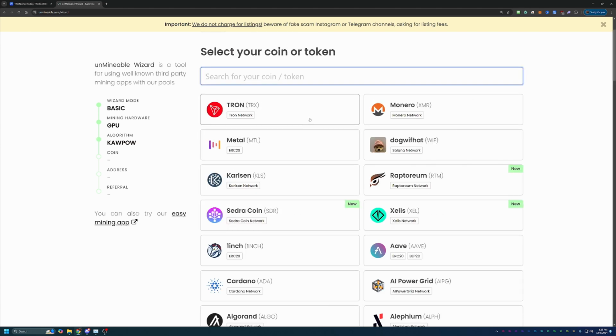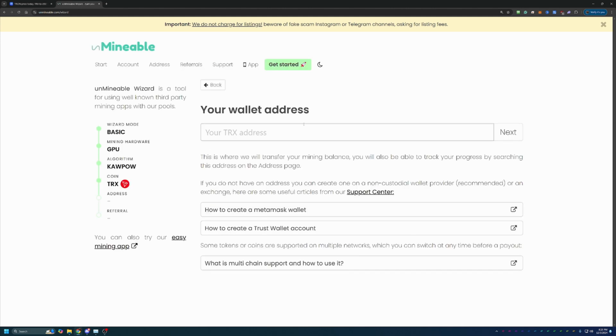But I'm going to go ahead and proceed with Kapow. Here's where you choose the coin that you'd like to mine. They've got almost 100 coins here on the site, but of course we're looking at Tron.